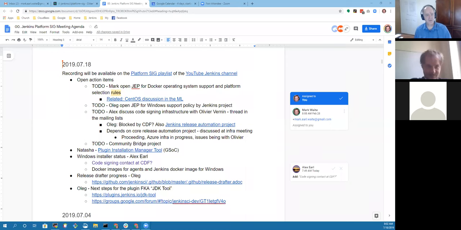Let's get started. I'm going to share my screen and we're going to talk through the agenda. So first topic, as usual, open action items. We then had a topic to hear an update from Natasha on the plugin installation manager tool. We've got the option to hear from Alex Earle on the Windows installer if he's available, release drafter progress from Oleg, and then JDK tool next steps. Any other agenda topics that need to be added to the agenda before we actually start working on the agenda?